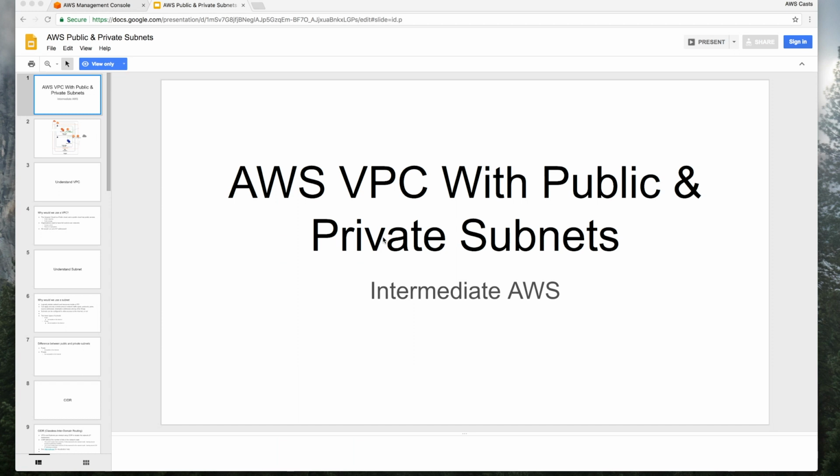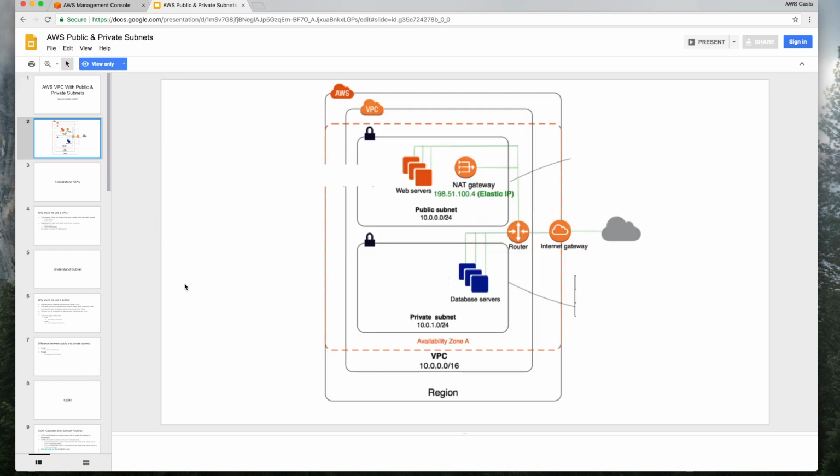This is Intermediate AWS. Today we're talking about VPCs with public and private subnets. As a quick overview, this is the architecture that we're going to be creating. Here we go.